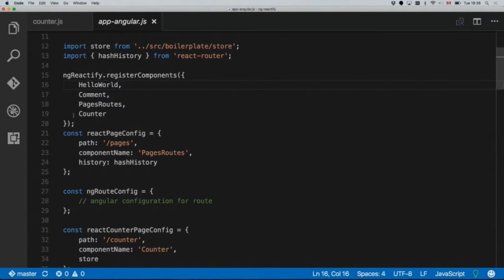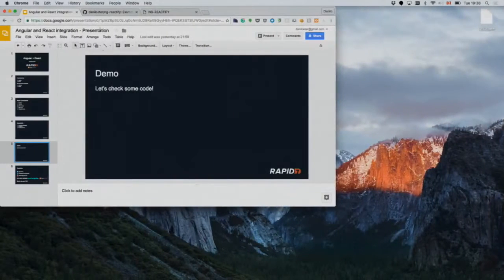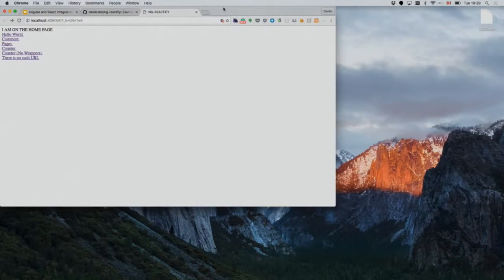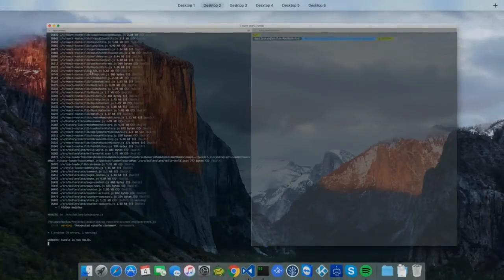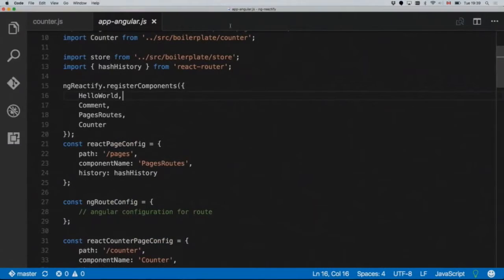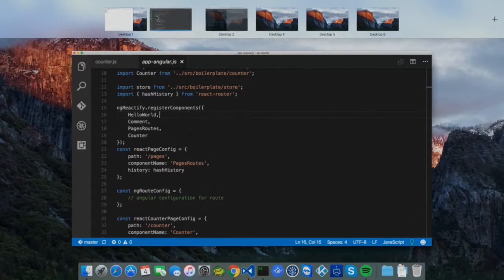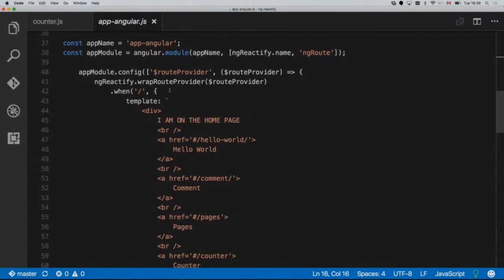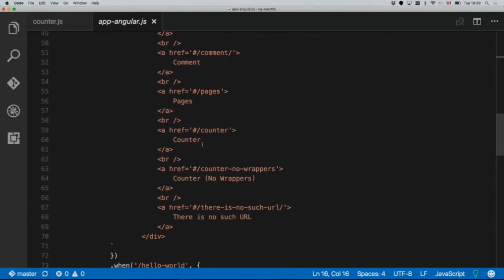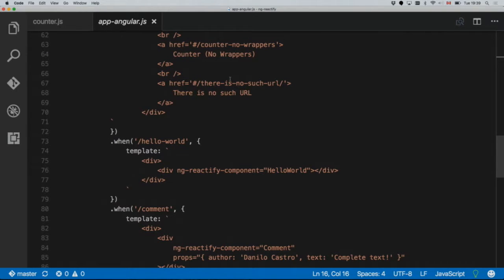Okay, let's go to the example here, and I'll explain one by one. Here's the Angular app. As you can see, the links are here. We have a link for hello world, and links for comment, page, counter, and count with no wrappers. I'll explain why it's no wrappers. And this is just to show that Angular is still handling the URL. So if I click here, you get a not found page.